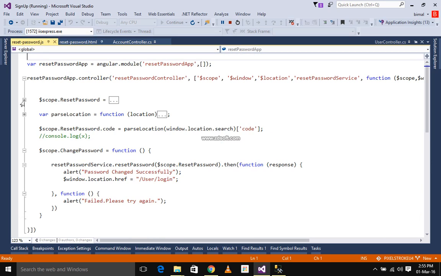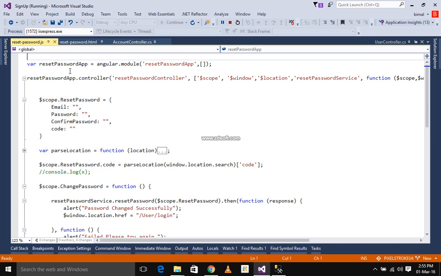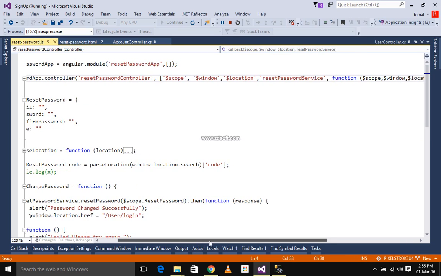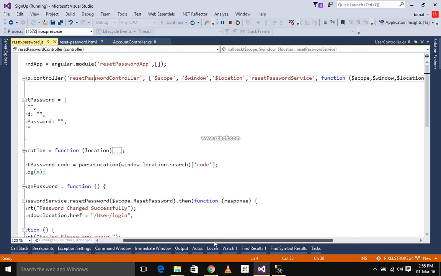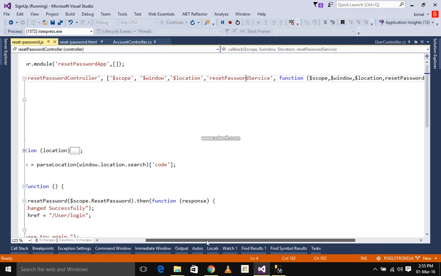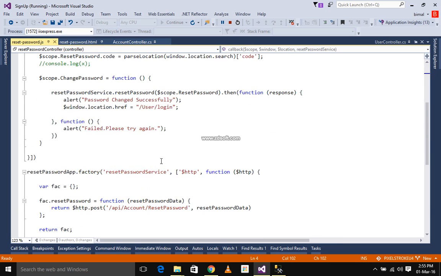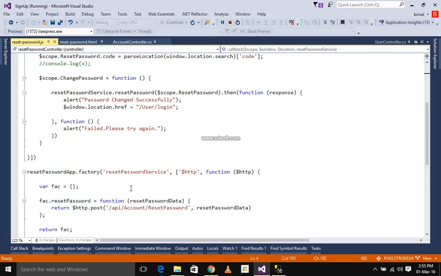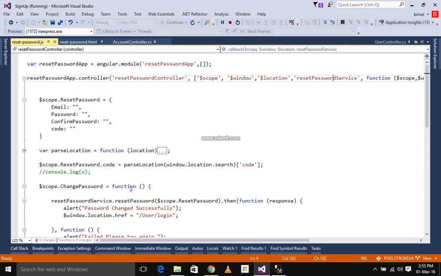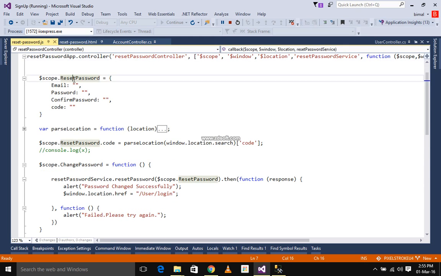So I have already created that app, reset password app. The controller is reset password controller, and injecting $scope, $window, $location and reset password service. Where is the reset password service? It is a factory, reset password service. Here you can see reset password. It has email property, password, confirm password, and code.